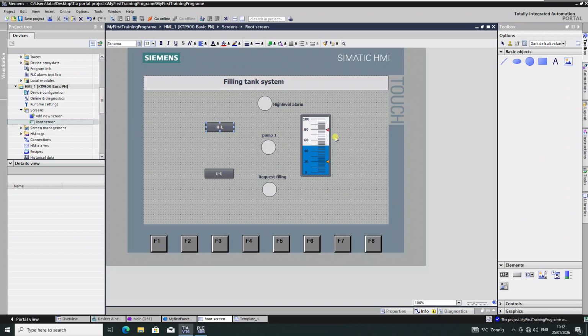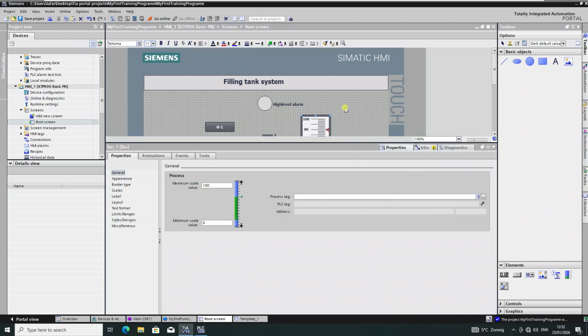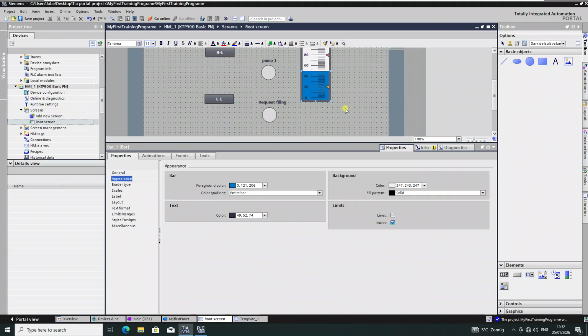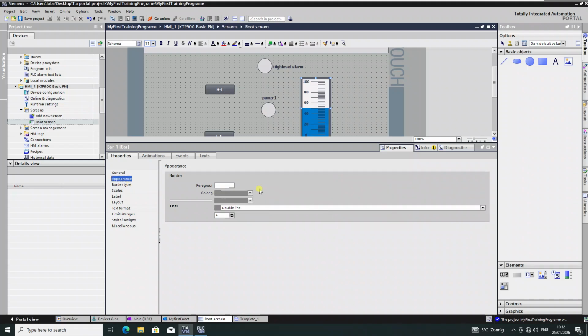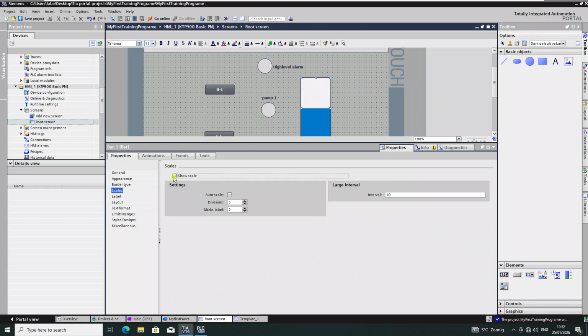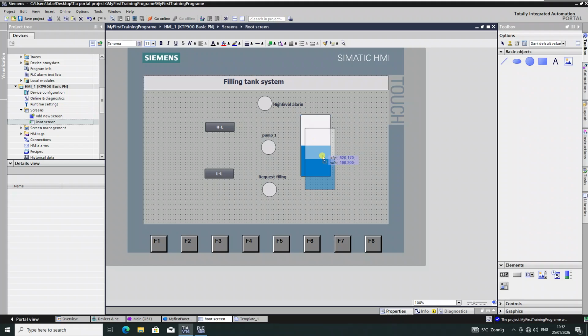So high level, we are going to connect our appearance. We just remove the marks because at this moment we do not need all those. I will just bring it to 2, it should be enough. Scale point, we just say we don't need that one. Okay, so far it's like a tank, and this is our high level, and this is our low level.